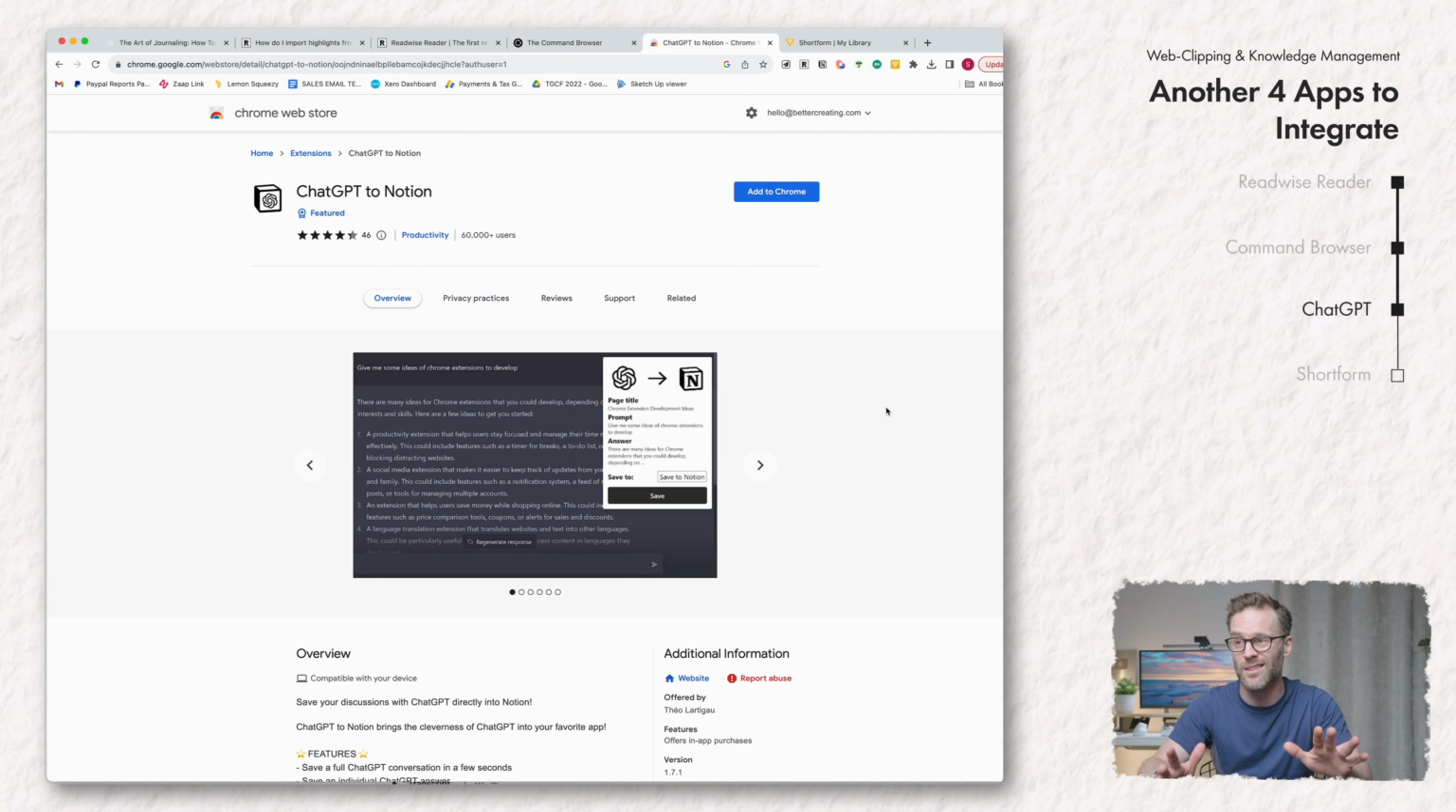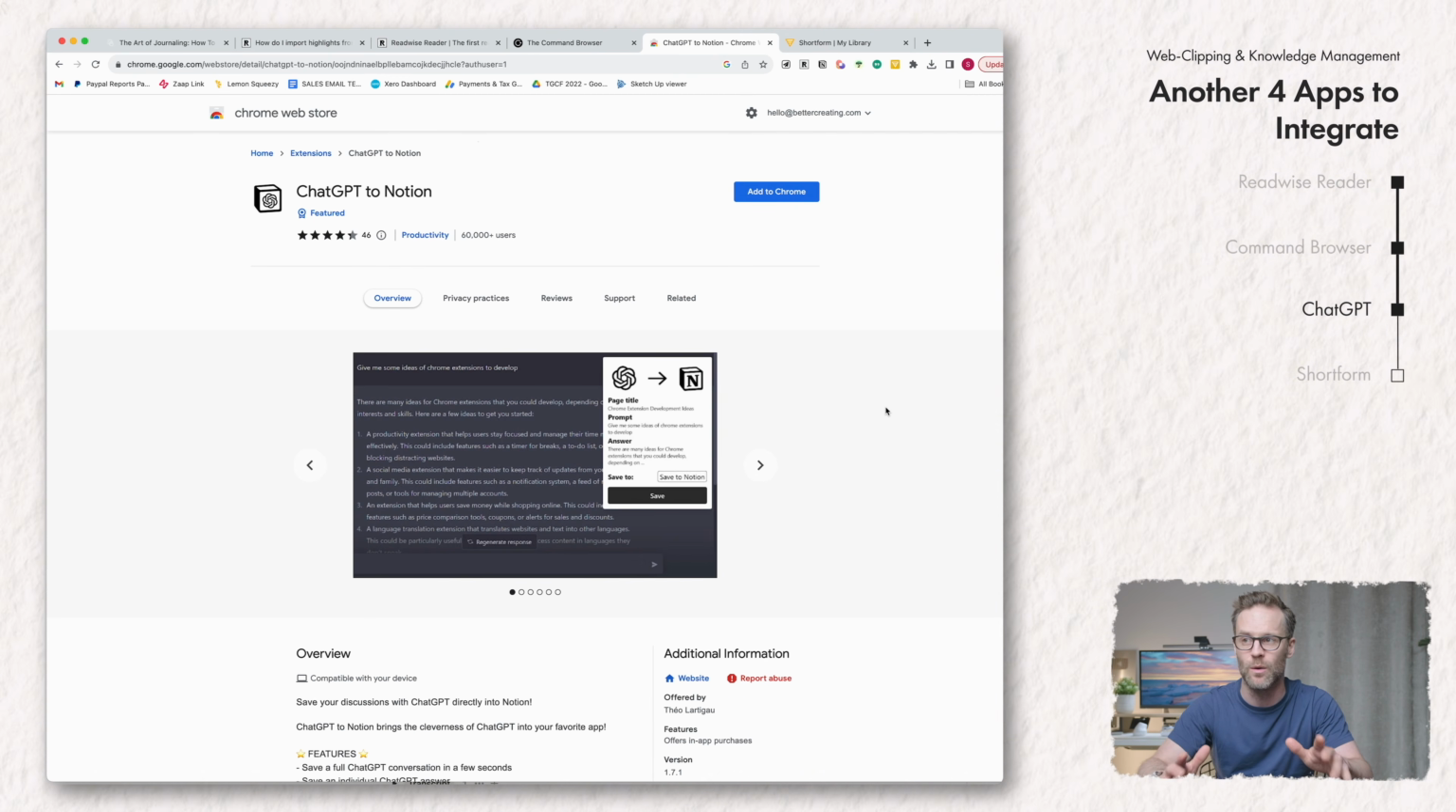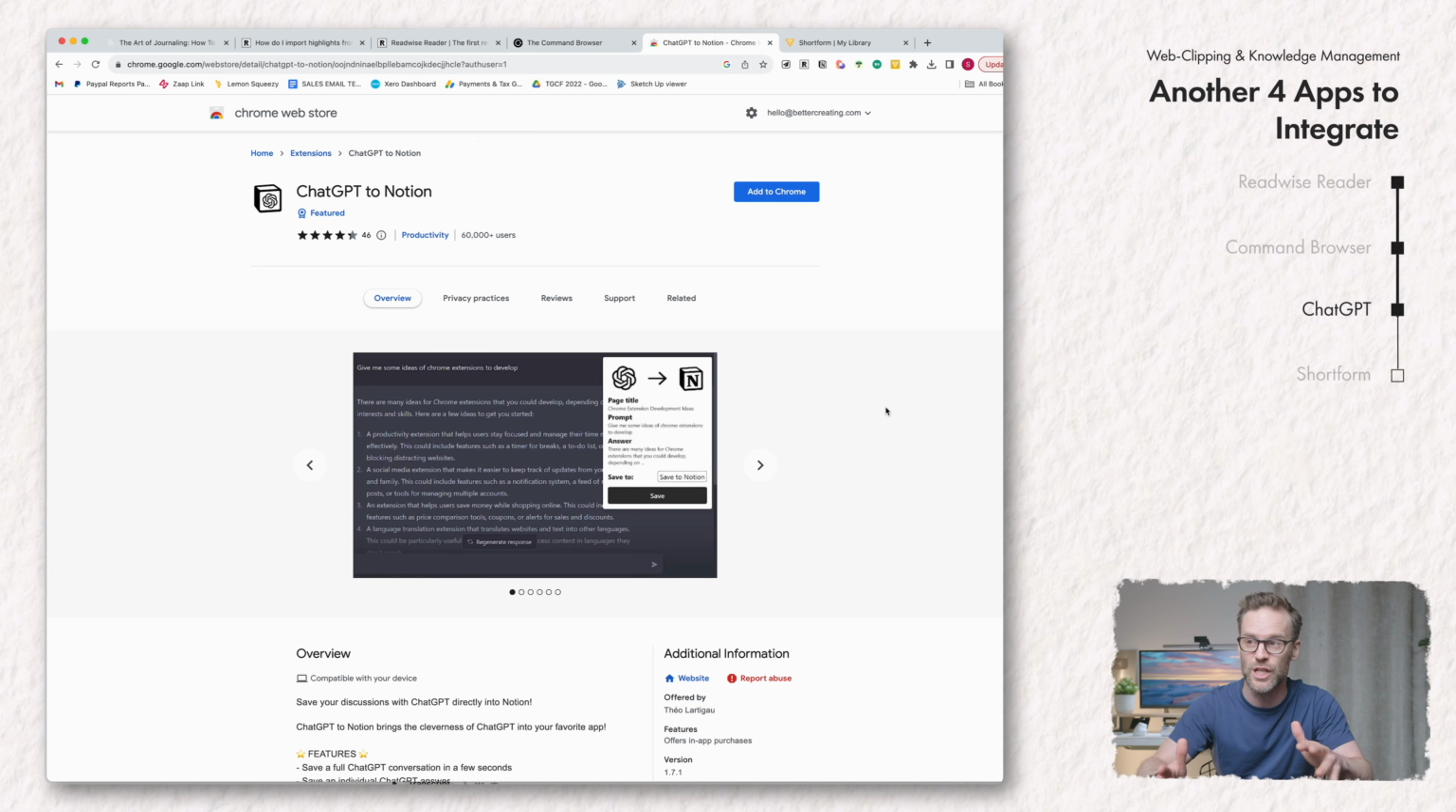Number 3 is another amazing Chrome extension, which I've only just discovered, called ChatGPT to Notion.